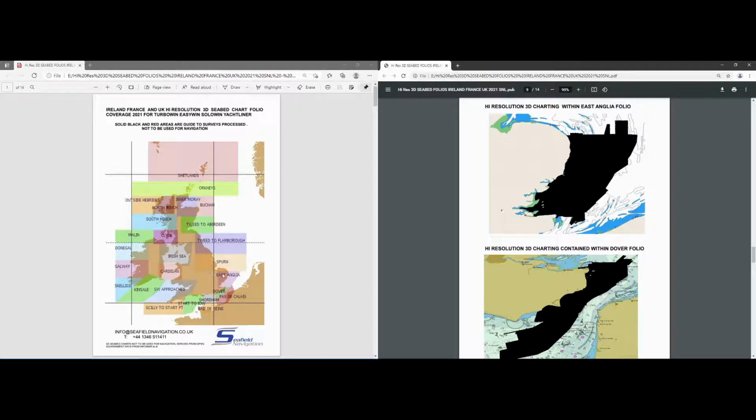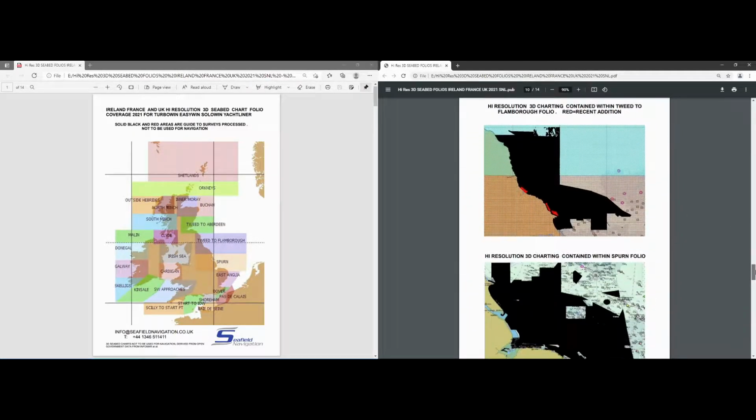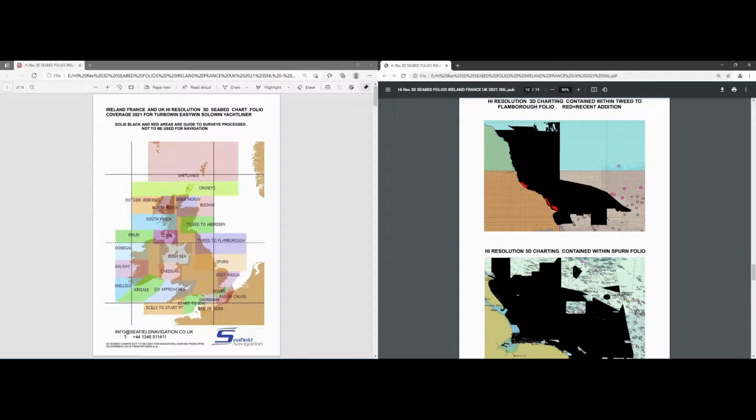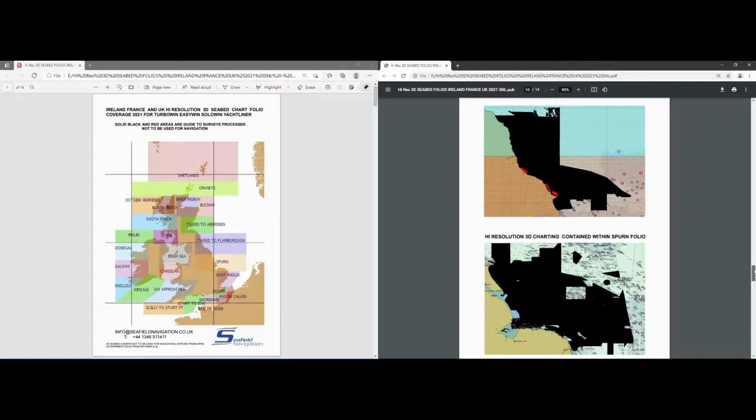So you can see that we're starting to work our way up the East England coast now. The next one north is Spurn. I'll just scroll that down a little bit. Yeah, here's the coverage for Spurn. It runs from Yarmouth up to Flamborough Head, going past Spurn Point.